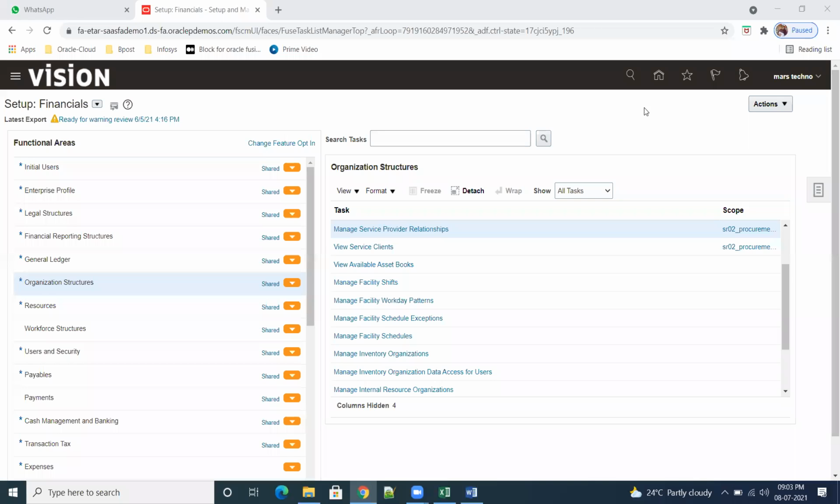Okay, so you have to go to financials, Manju. Go to organization structure. If you go to all tasks here, you can find manage service provider relationship. Here, what you have to do is, the background of this one, Harsh.